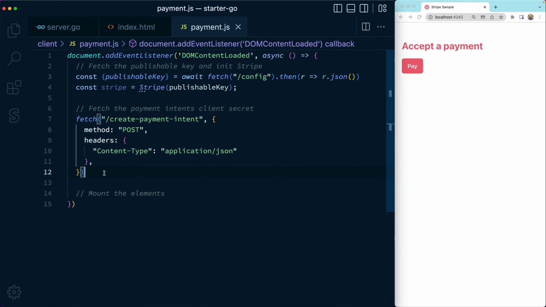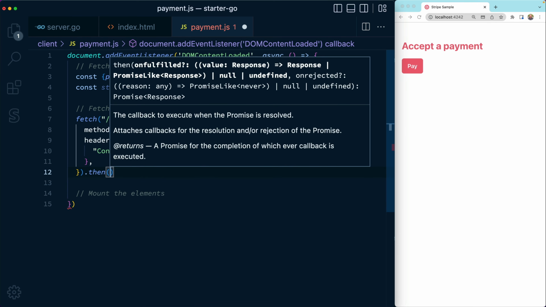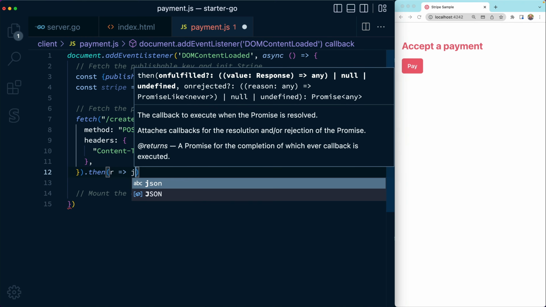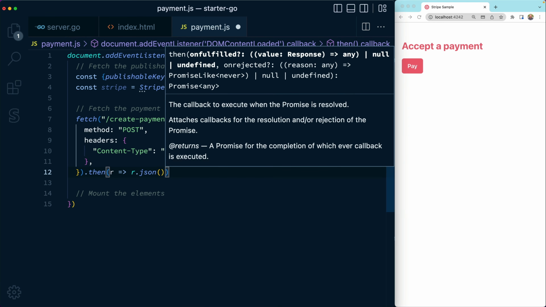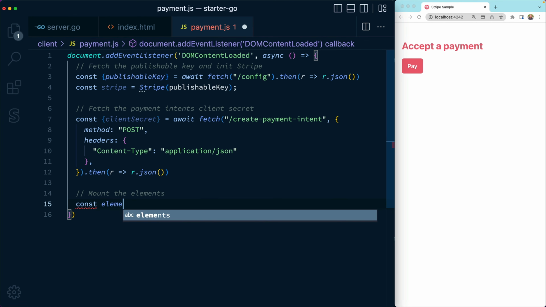But after we've made this fetch request, this is again going to return a promise that will resolve with a response object that we want the JSON off of. So we're going to do this same little dance, and then we're going to await that result and grab out the client secret property. Now this client secret is something we're going to use when we construct some new elements.